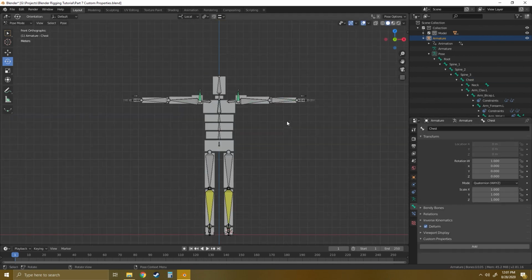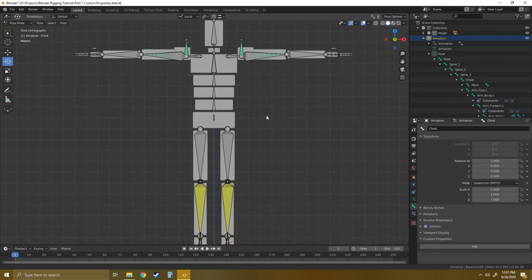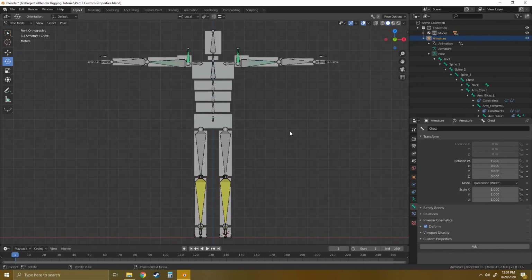Alright, and there it is. So everything should be working on both sides of our rig now. I hope this video has been helpful for you. In the next section, we're going to be talking about custom shapes for bones, and we're going to be changing a couple of these bones into circles and different controller shapes that are a little more pleasing to the eye, a little easier to grab when you're animating on this.